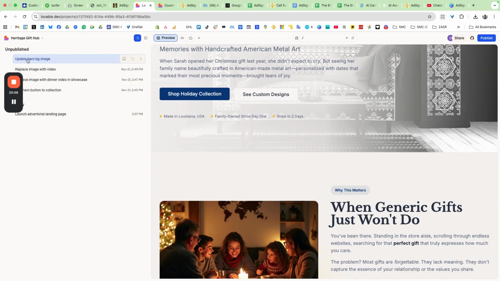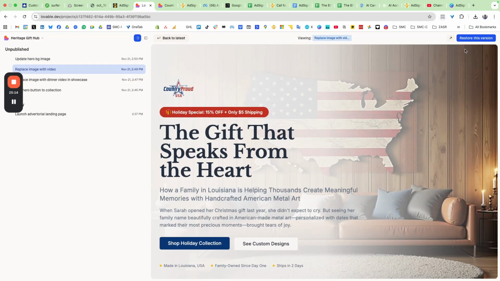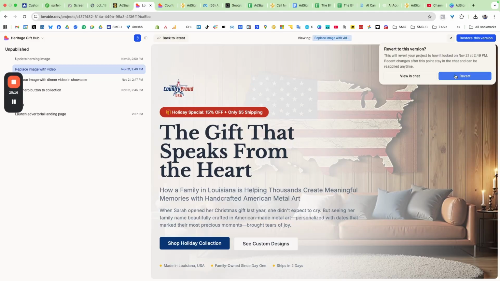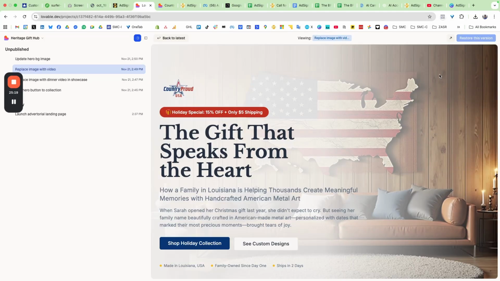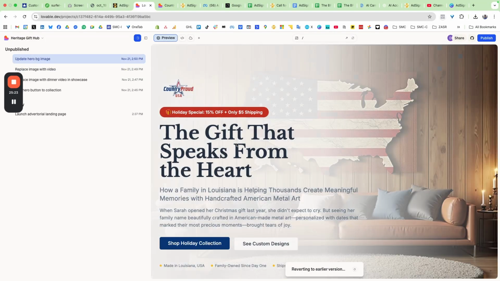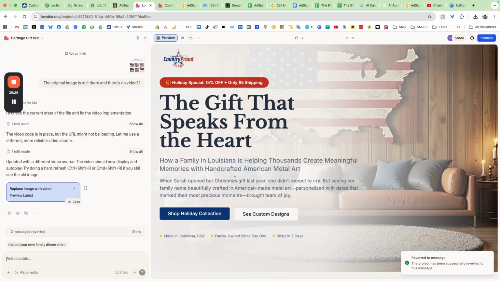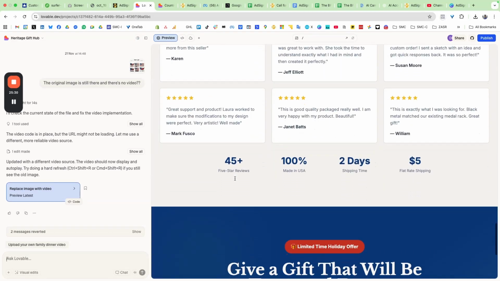The last change is update the hero background image. I'm going to go back and revert to this. So this was the previous version. Restore this version, revert. So now, let's say I did make a mistake and I didn't really like that image. I prefer this one because of the colors. Then I can go back and make that change. And that's pretty much it. So that's the creation process.